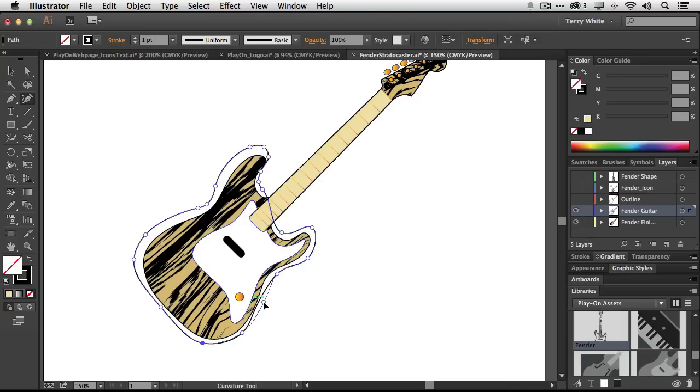You can pull that one out or down. There we go, that's looking a lot better. And we've got a pretty decent shape here. Maybe one too many points on this side. But now I want to start working on the neck of the guitar.